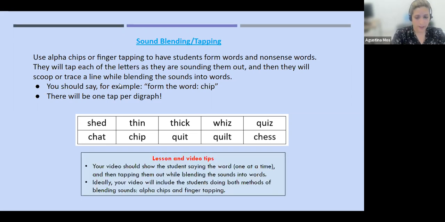For your lesson and for your video tips, remember that the students should tap out the words and say that out loud as they blend those sounds together into a word. And ideally, like I mentioned, your video should include both the alpha chips or the letter cards that I just mentioned and the finger tapping.